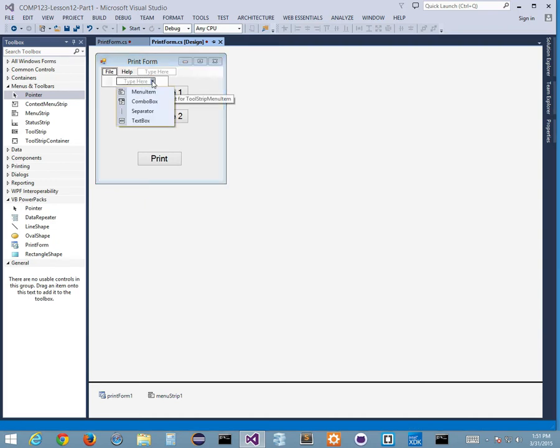And again, I can choose different options. I can choose a menu item, a combo box, which is a drop-down, a separator, or a text box, right? Well, I want to make it a menu item. So I want to put the menu item in there, and it's going to say print. Here's my print menu item.